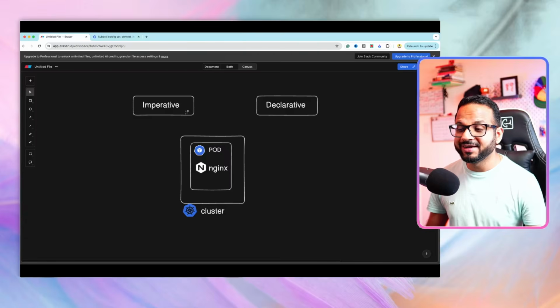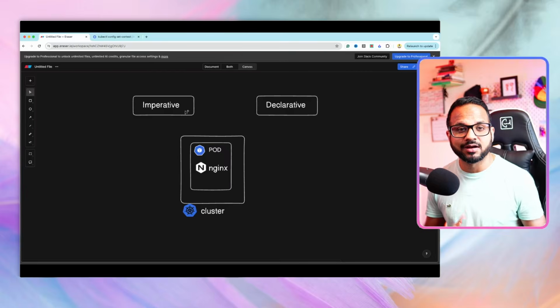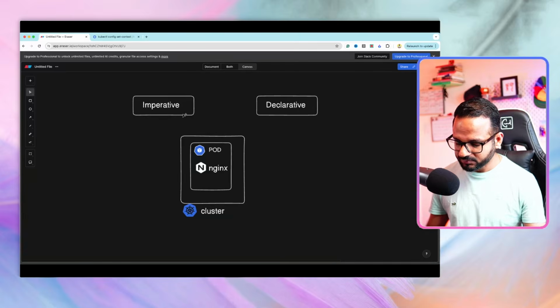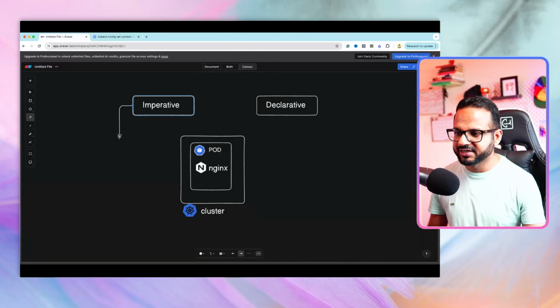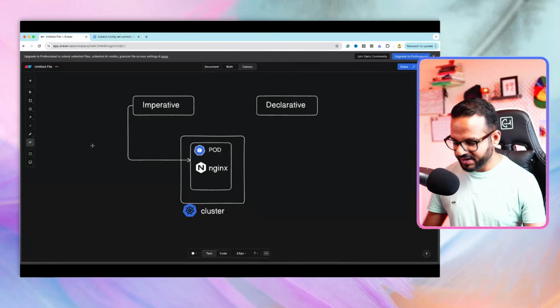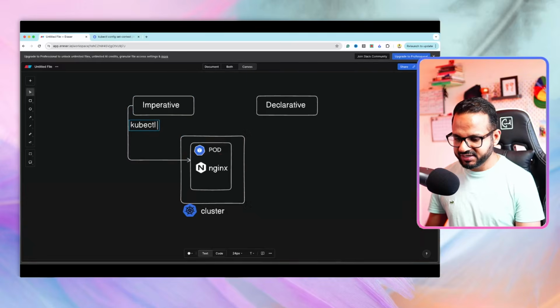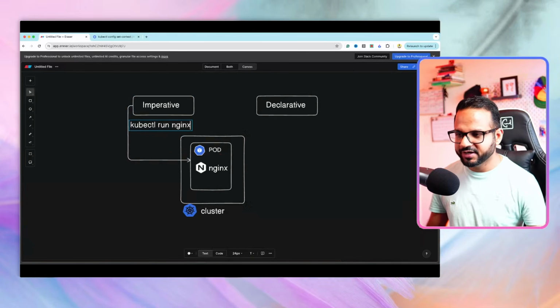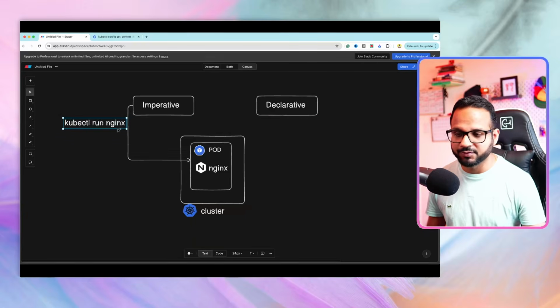Okay. So in imperative, you run simple commands such as kubectl run pod, or basically you are instructing your API server or you are instructing your kubectl utility to do this, run that, get these details, and so on. So this is something like running a command as kubectl run nginx. Okay, so that's what you do as part of the imperative workflow.